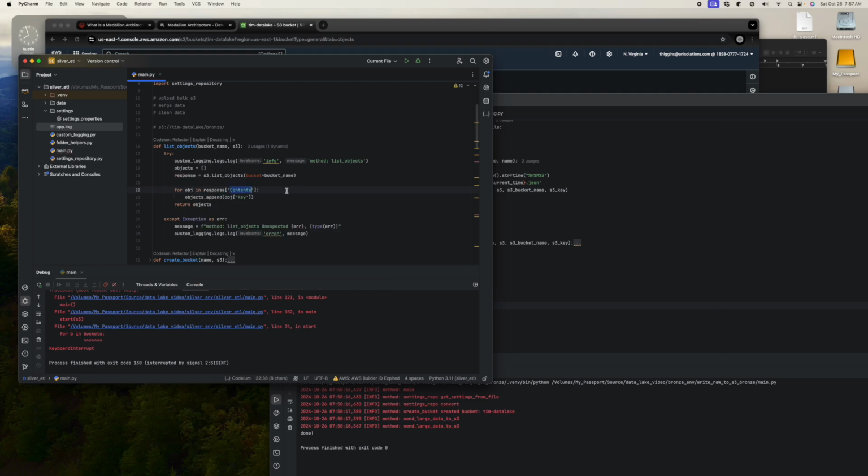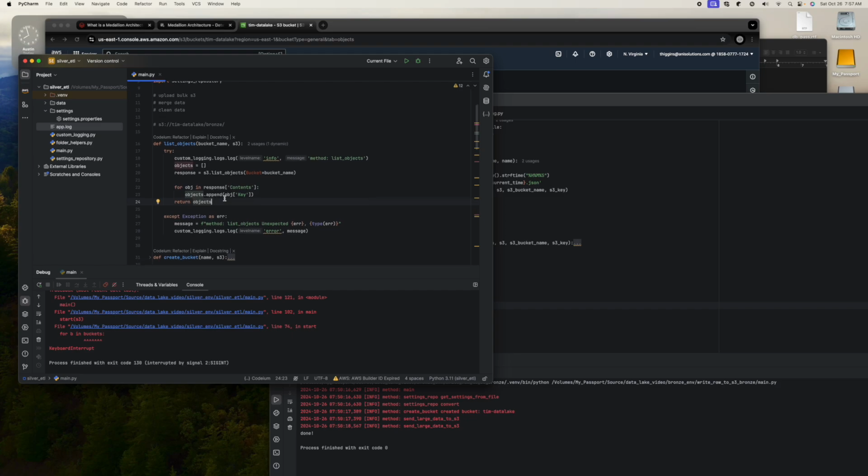So really it's going to be contents. It comes back as a dictionary because it's JSON. And we just want the contents. And then in the contents, we want the key, which is going to be the name. So, and then let's get smart with our print here so we can test it.